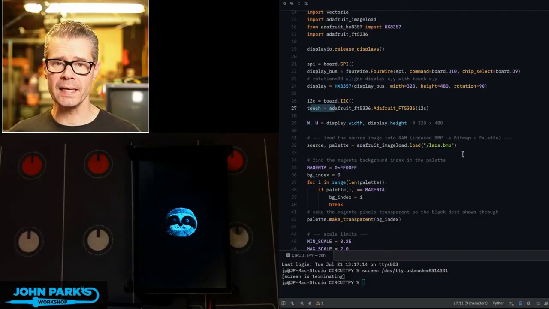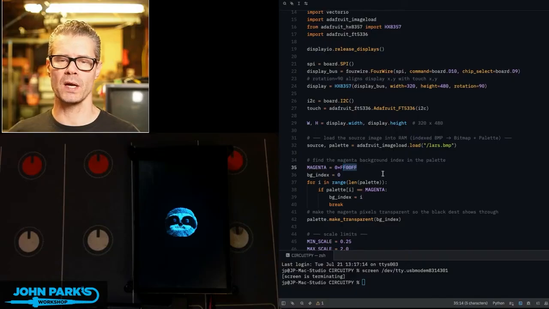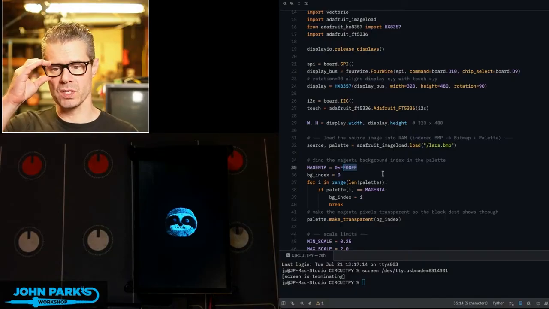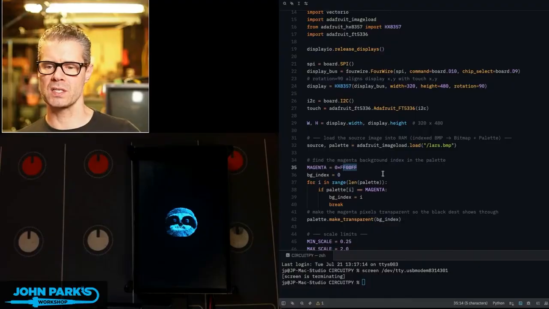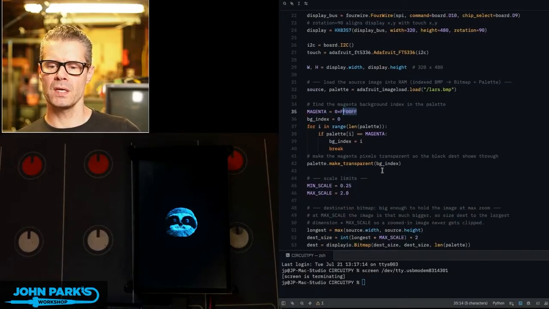I'm setting the palette to be based on the bitmap that we're importing. And I'm also searching for pure magenta, which is what I use to knock out transparency. So if we put a different color background on here, you're not going to see a black square behind Lars. It's got a properly knocked out background color.